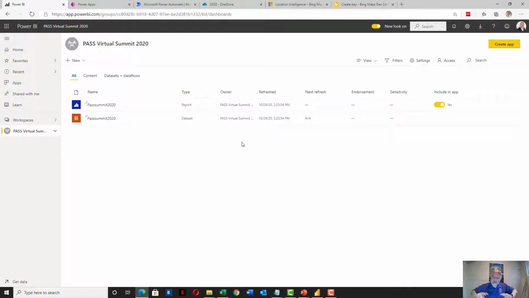Okay, so now we have set up the backend basically. We have set up our Excel file and we have set up our Power BI. Now we can start doing the fun stuff. So the next thing we need to do is create our Powerapps, the app that we can expose to the end user to get the location.